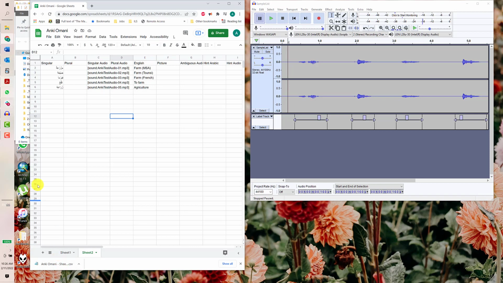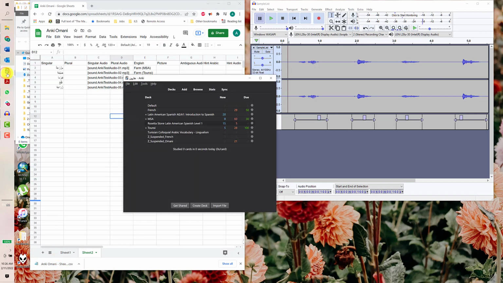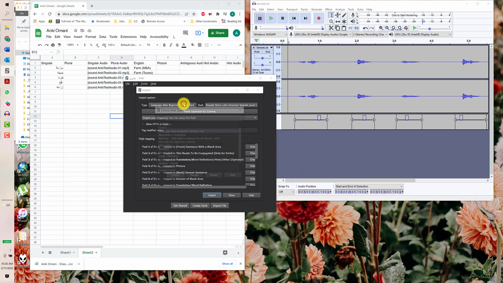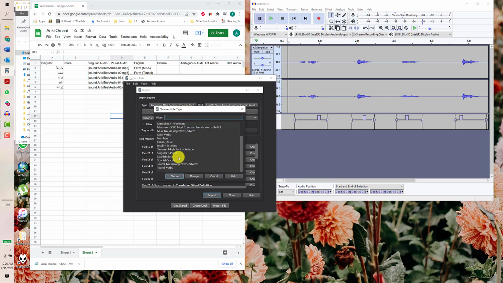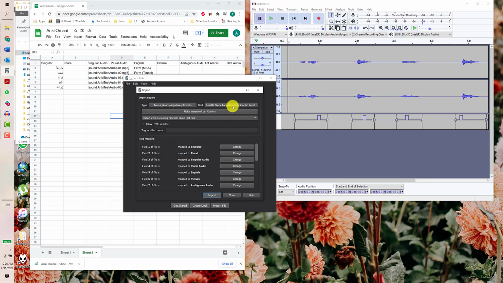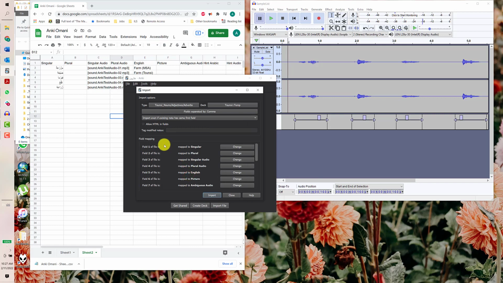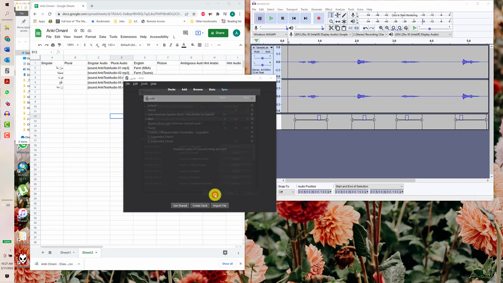Now we're going to open up Anki. We're going to do File, Import. Select that file we just made. We want to make sure it's matching the type of card we want. So I'm going to make it Tunisian noun Arabic adverb. I'm going to put in the deck. We're just going to do temporary for now. Okay. Now you see field 1 singular, field 2 plural, field 3 singular audio. It all looks good.